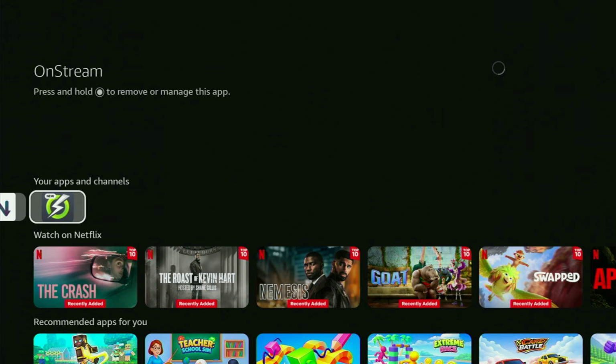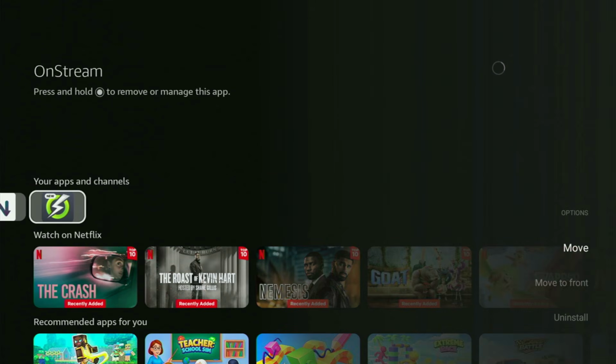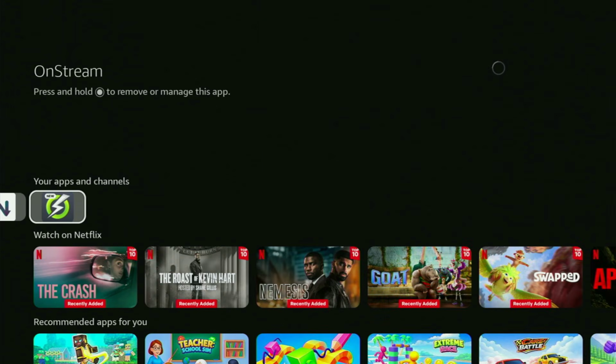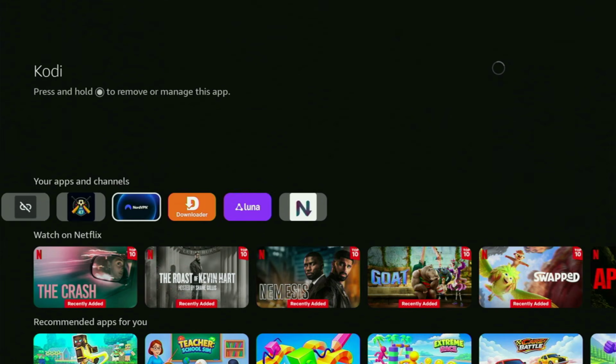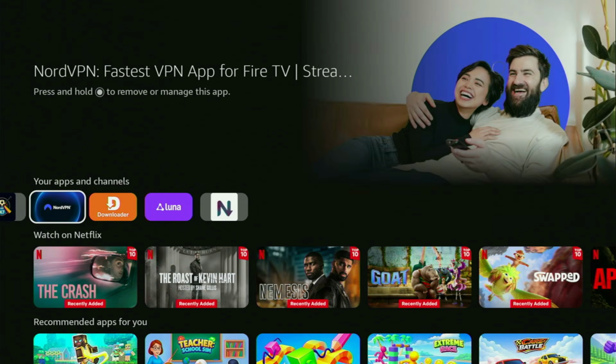So now first of all, I would recommend you to hold down the middle button on your remote. Hold it down, and on the right side you'll see this menu. Click on Move to Front, and that way the app will always be at the very beginning of the application list, and therefore it will be way easier for you to access the app every time you need it. Just don't forget to keep the VPN connected to stay safe and out of trouble online.